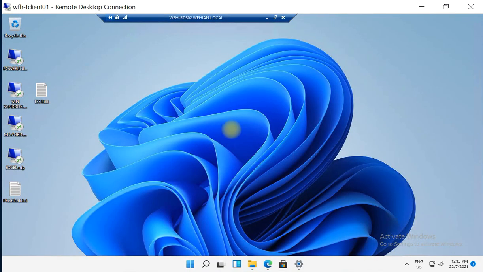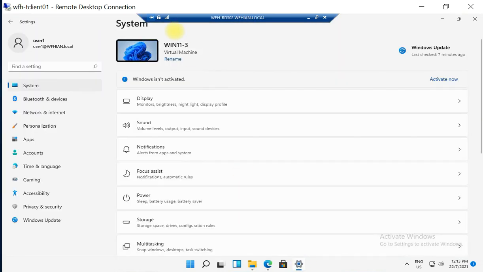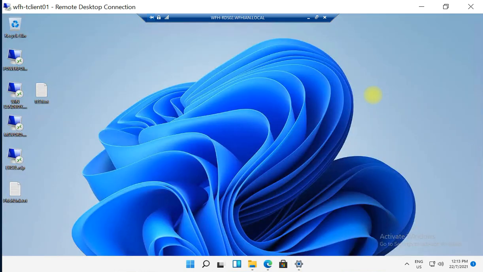Okay, from this thin client, I already connected to the VDI. And as you can see here, I'm connected to the Win 11-3 and logged in using user one. On the desktop, I have PowerPoint, Windows Sandbox, Microsoft Word, Excel, and RDP files.